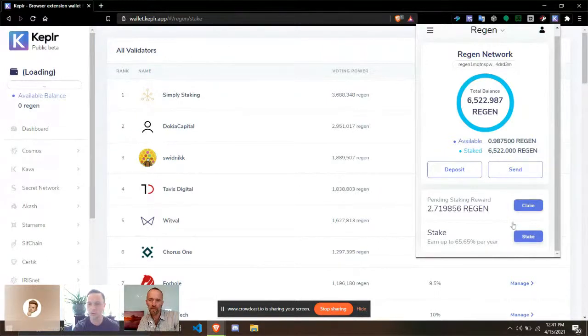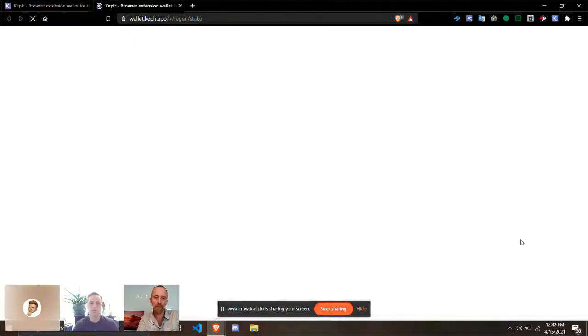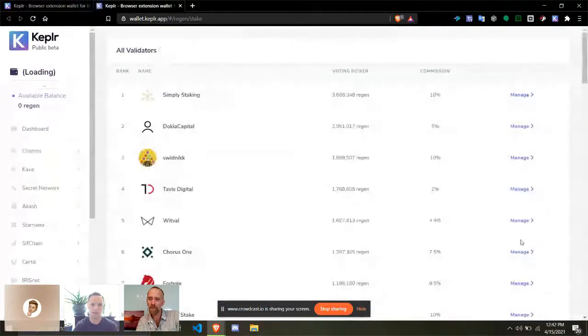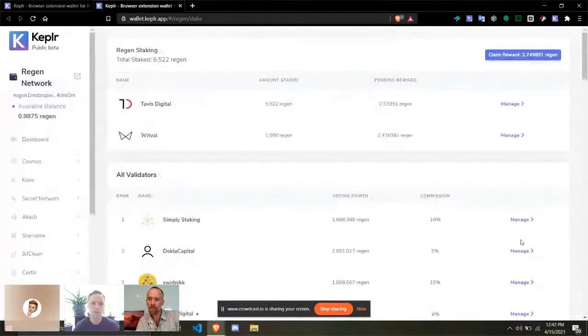So what you're going to want to do, if you have some balance available, is click stake. And once you click stake, it's going to bring you to this page that you've already seen, and it looks just like this. One thing to do anytime you open up pages like this, especially when we're talking finances, is check your URL and make sure you're actually at Keplr.app. Then go over here on the left-hand side and make sure that you are actually in the Regen Network. You'll see your wallet address there that you can compare inside your wallet extension.